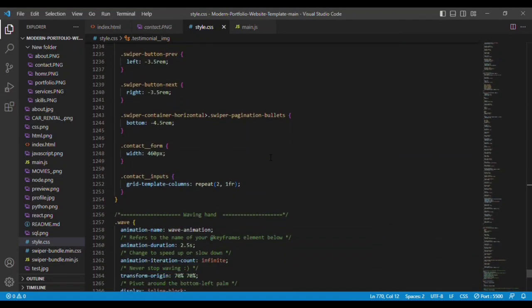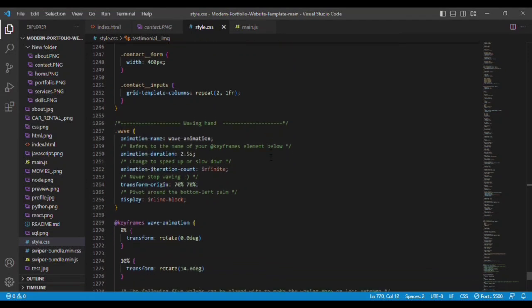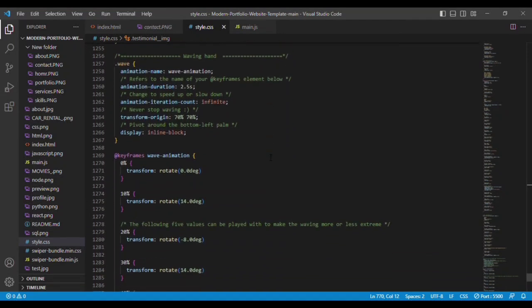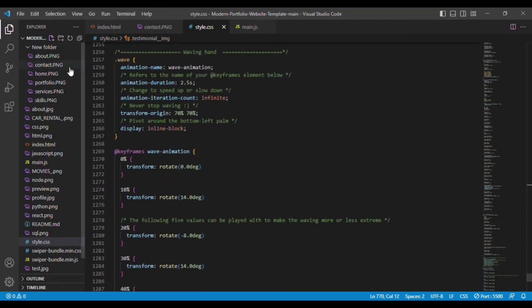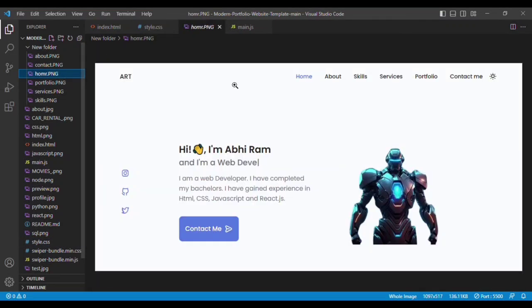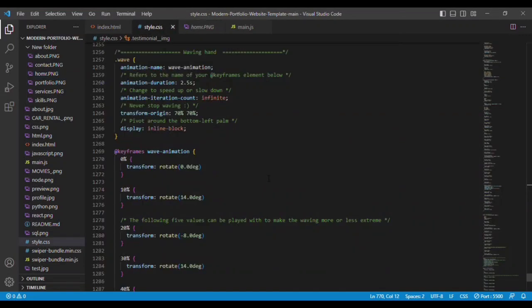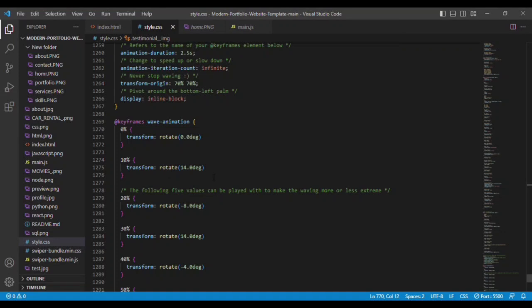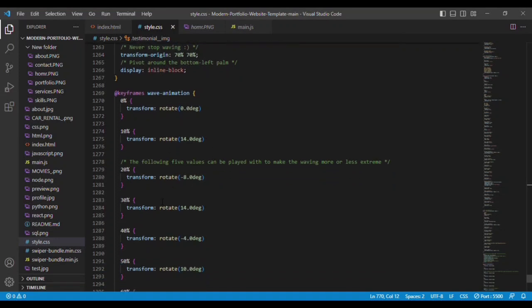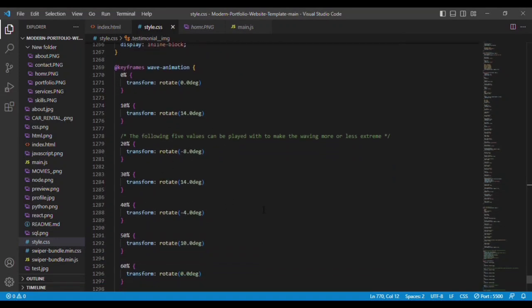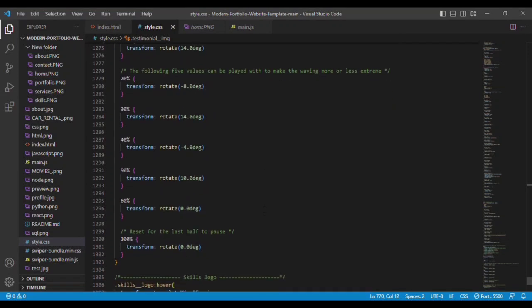Then we have the waving hand. This waving hand is in the home section. You can see it will continuously wave, that is, it will continuously shake from time to time. That animation is added here. At 0% it will rotate 0 degrees, and at 10% it will rotate to 10 degrees. So it will continuously move using the transform rotate function. An infinite loop is given to it. You can see here, animation iteration count is infinite.